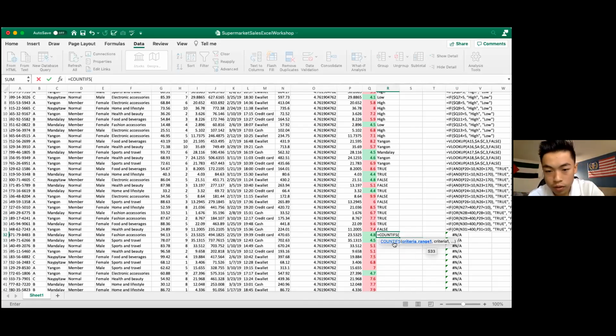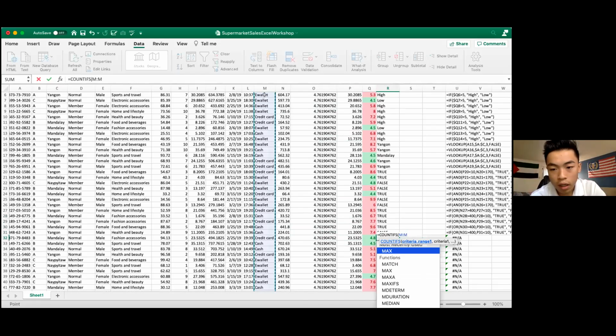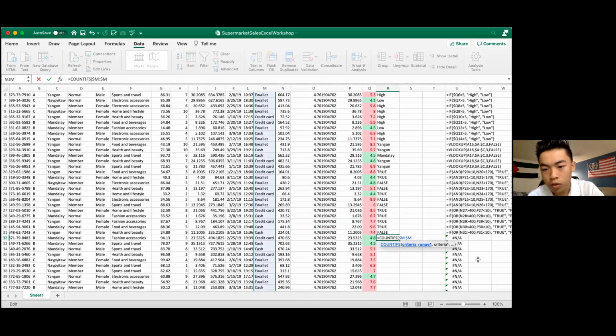COUNTIFS, what's my criteria range? Or essentially, where to look. Let's say I want to look in column M. You can lock both of those in, just to make sure that when you drag and drop or move it around, Excel doesn't change where you're looking.